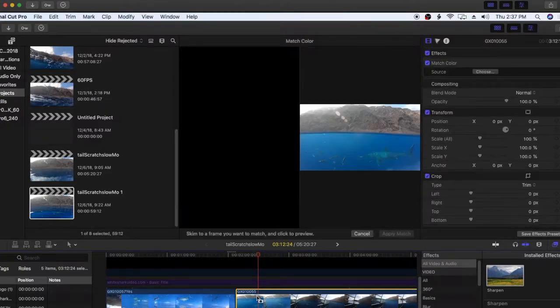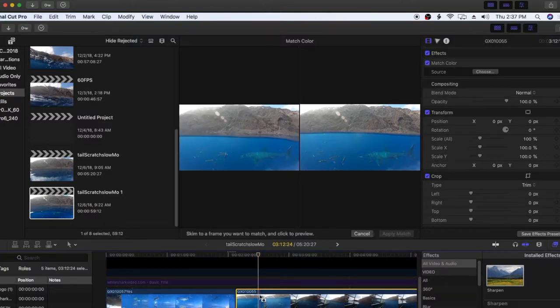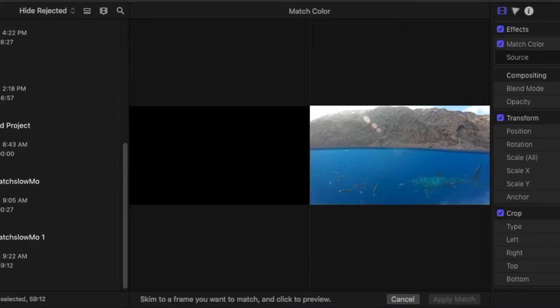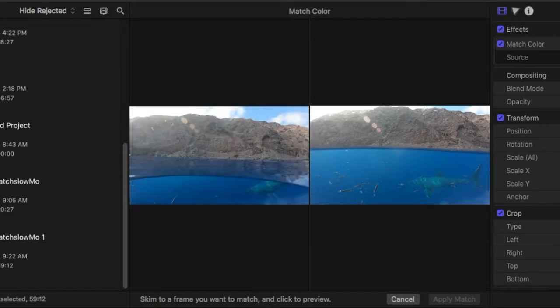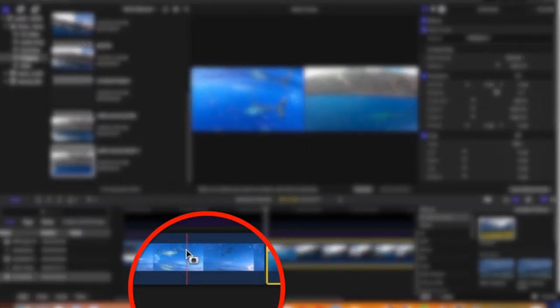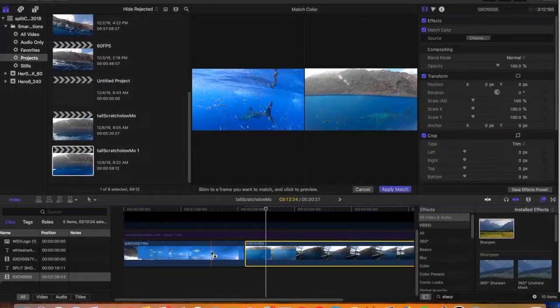All right, I clicked it. Therefore, you see that we are in match color mode. It tells you right down here, skip to a frame you want to match and click to preview. All right, so I'm taking the mouse over to the previous clip that I have already altered because, of course, I want the next clip to match that clip. And this frame looks just fine to me. I'm clicking on that. Okay, give it a second.